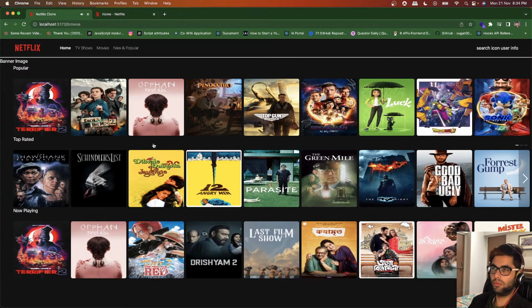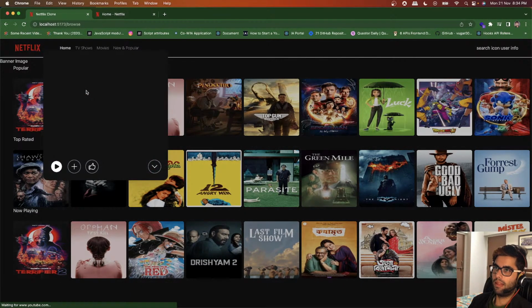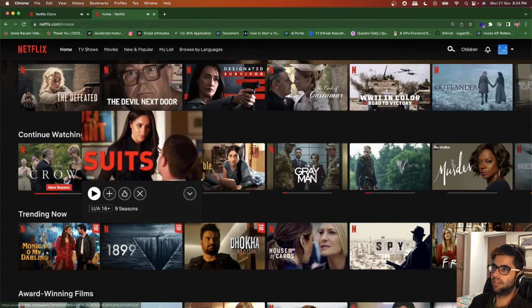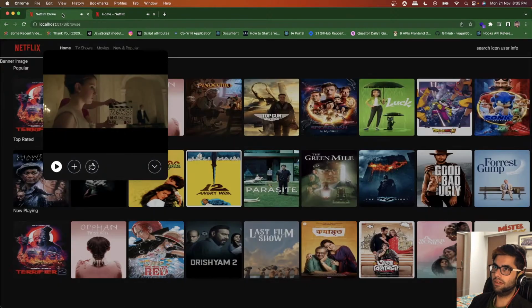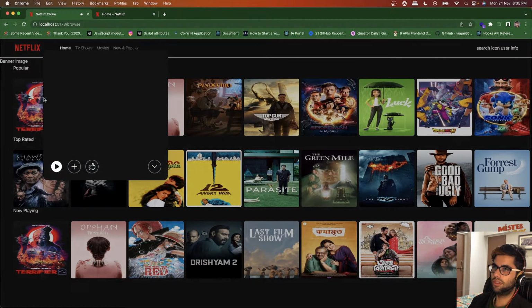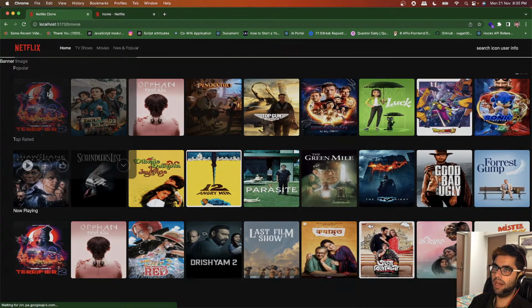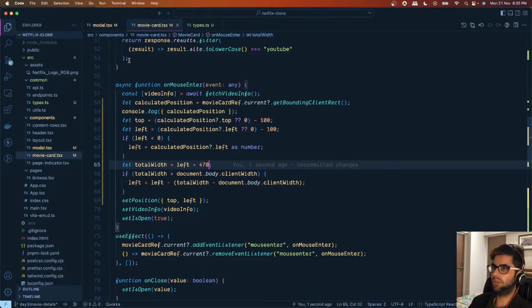Since you're using YouTube to fetch the data, the behavior is similar to what we have on Netflix, right? We hover over this, it stays. When we move outside, it closes. So that is the same thing that we're trying to achieve over here. Another thing is if you notice over here, it shows the image or the background image for a certain time, and then it starts playing the video. So let's work on that functionality as well.